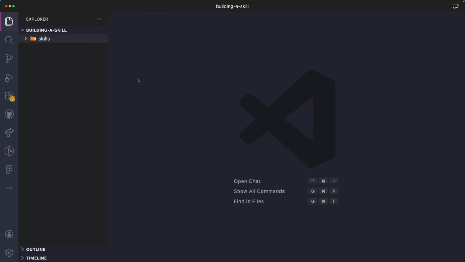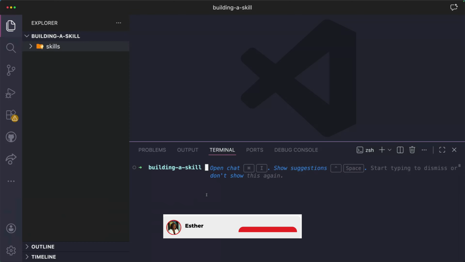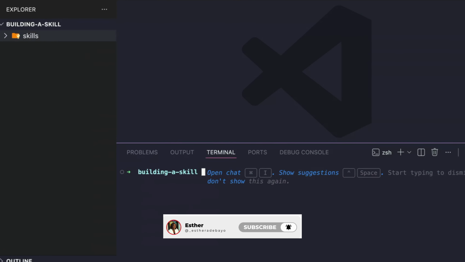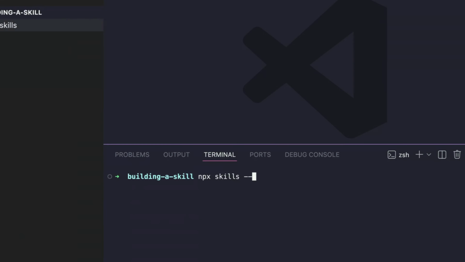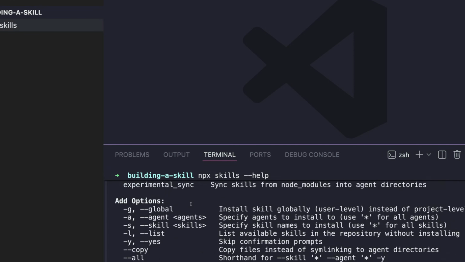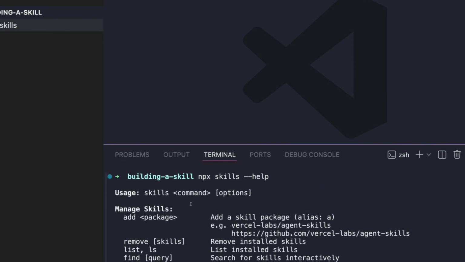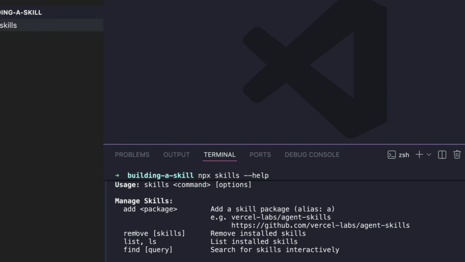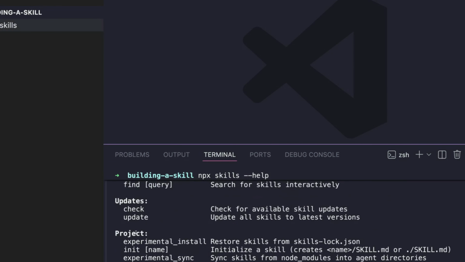To create a skill, you're going to use the npx CLI. We used it earlier. So if you want to see all the commands that you can run, simply type npx skills --help. This will show you all the possible commands that you can use when you're creating a skill. You can use the add command, which is what we use to install the skill. You can use the remove command, but for the purpose of creating a skill, you're actually going to be using the init command, which helps us to initialize a skill.